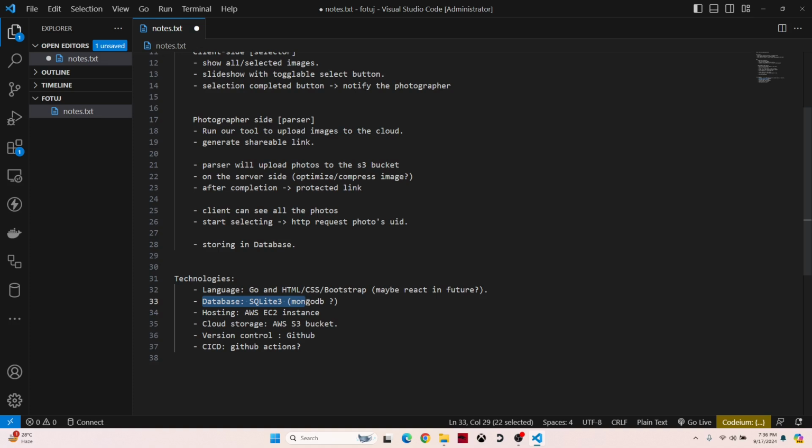Okay, and for the database, maybe SQLite or MongoDB. We'll use either one of them. We'll start with SQLite, and for hosting, we'll simply deploy our Go binary on an EC2 instance. And for the cloud storage, for storing all these image files and other files also, we'll use an S3 bucket. And GitHub for version control and CI/CD maybe later.